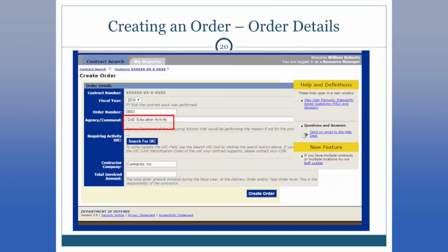When you create new order, you're going to come to the Order Details screen. You'll see your contract number. You're going to put the fiscal year. This time, it's the fiscal year that you are reporting. So in this situation, it's 2016, but it's whatever year, fiscal year you are reporting.